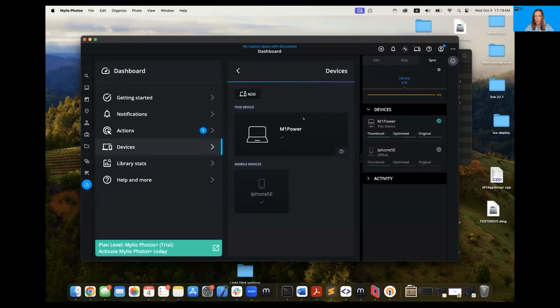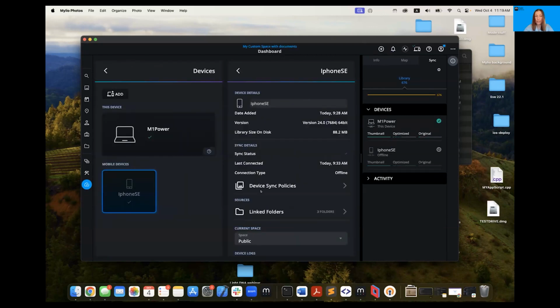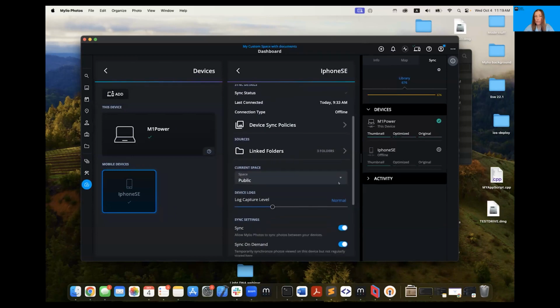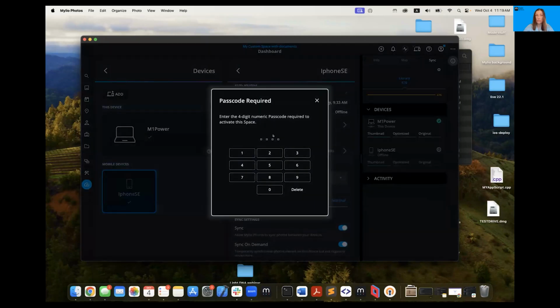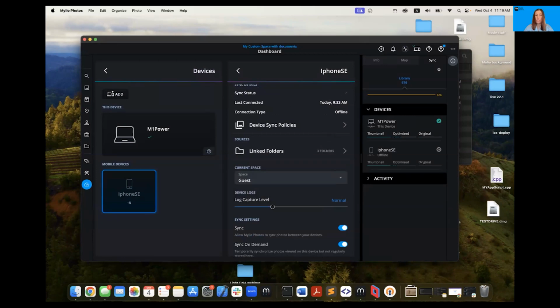So this is my local device, MacBook Pro, and this is an iPhone that's currently offline. I know that it is at the moment in the public space, and I can choose to activate a guest space on this iPhone with my passcode. And I know that when I turn on Mylio on the iPhone, it will enter the guest space. I'm going to be doing an in-depth part on that next, where we'll talk about setting up devices for different family members. So yeah, that's perfect.